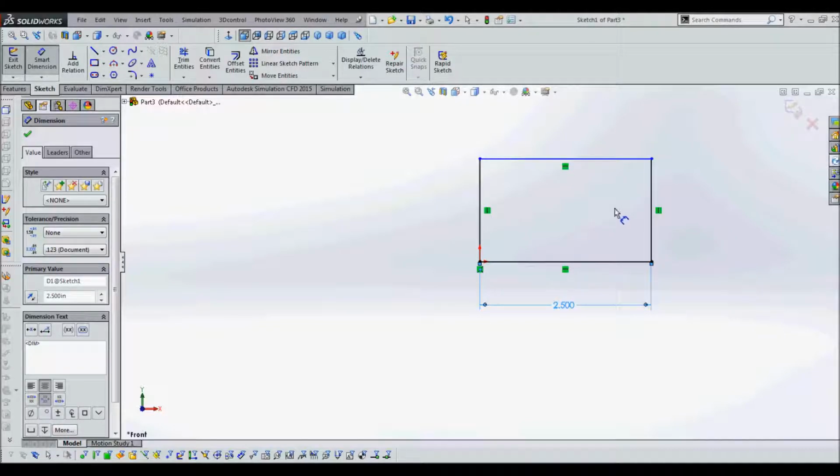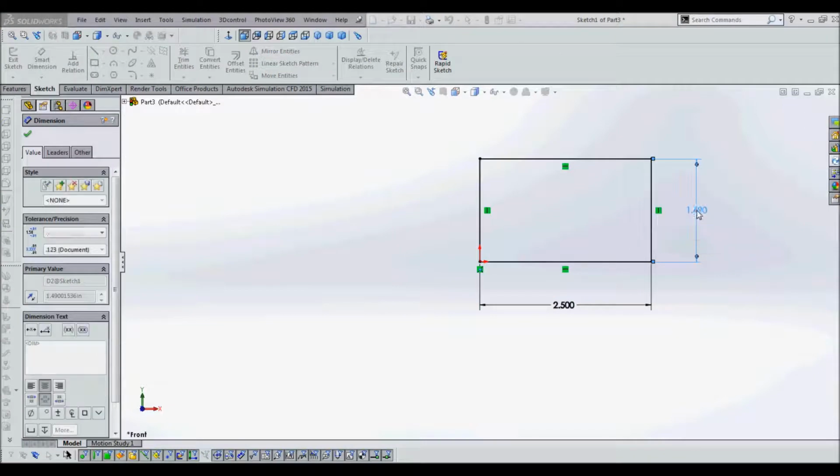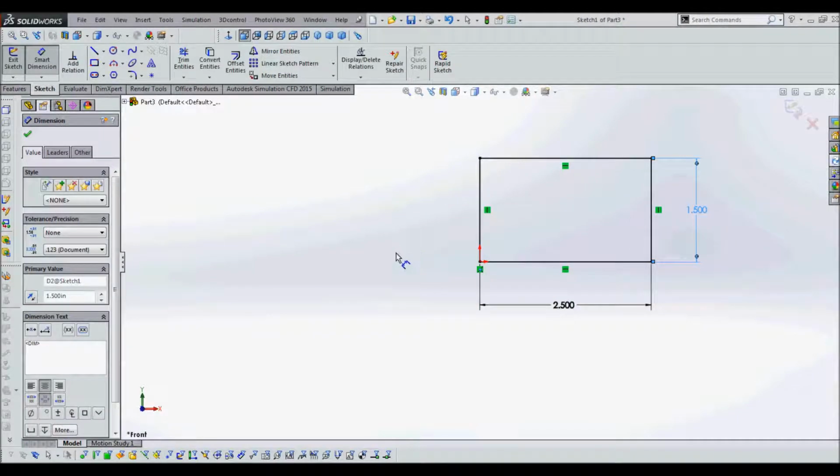So the next thing we're going to do is set the height of this rectangle. So we'll click here, and we're going to set this to 1.5. It's also worth noting that when we are making dimensions, we can also dimension between points. So for instance, I could have clicked this individual point and this individual point down here and set that dimension. But for the moment this is fine.